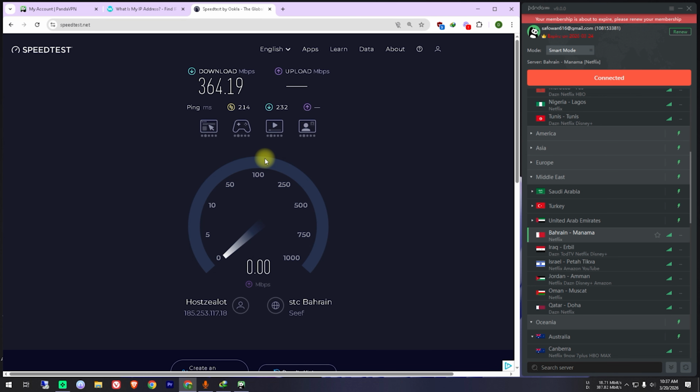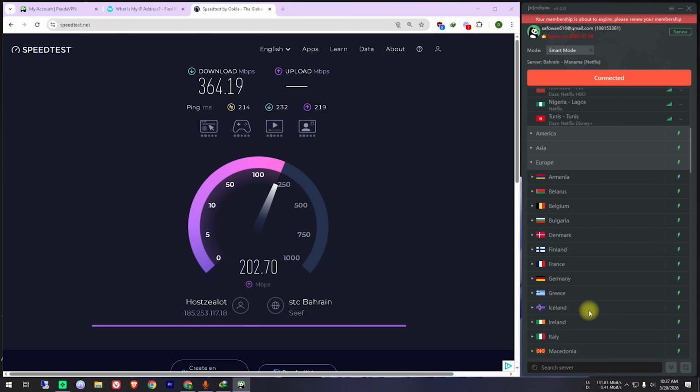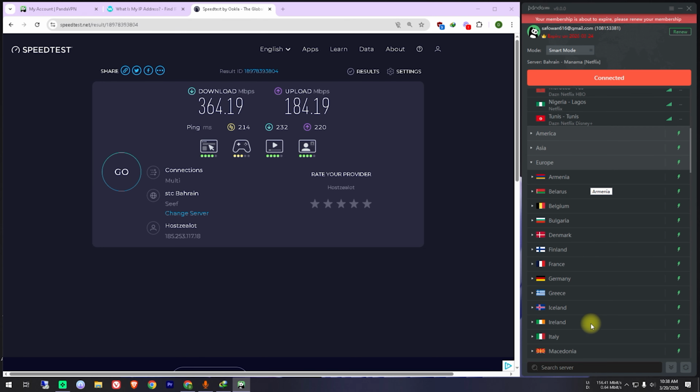The upload speed is also looking great, climbing above 200 megabits per second. These results are quite solid, and overall, I'm happy with this performance. Next, let's test a country in Europe to see what kind of speeds we get there. I'm connecting to a server in Denmark now.